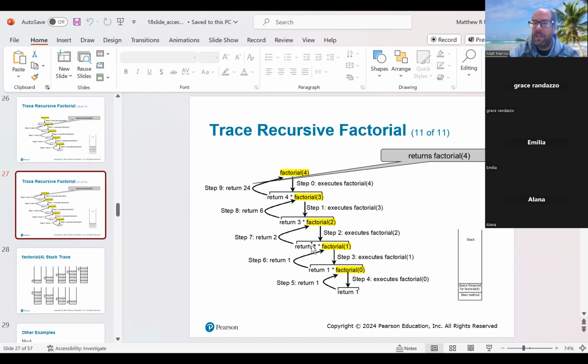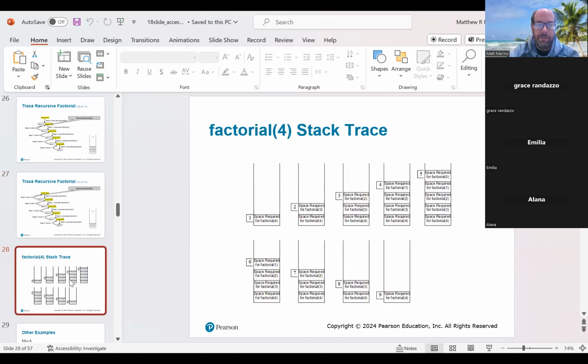Instead of writing 9 lines of code, we just call on that factorial 4 different times. It runs through the program, ultimately returns our solution of 24. So here are those 9 steps and basically a stack, which we'll talk about later in the semester. It builds upon each of the parts.